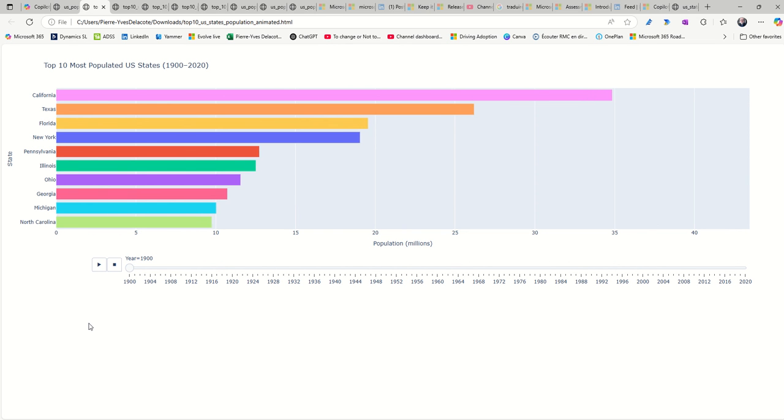So try to build some graphs, and they can be interactive, and they can be a timeline, and you can see what it can do. It's just awesome. Hope this was insightful.